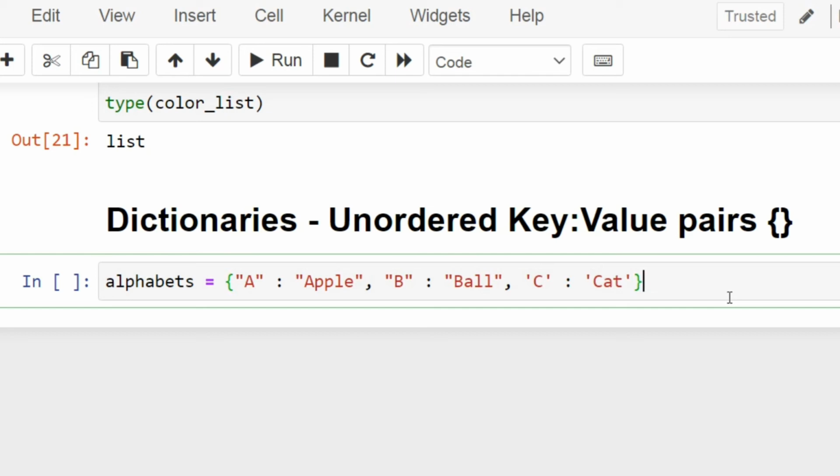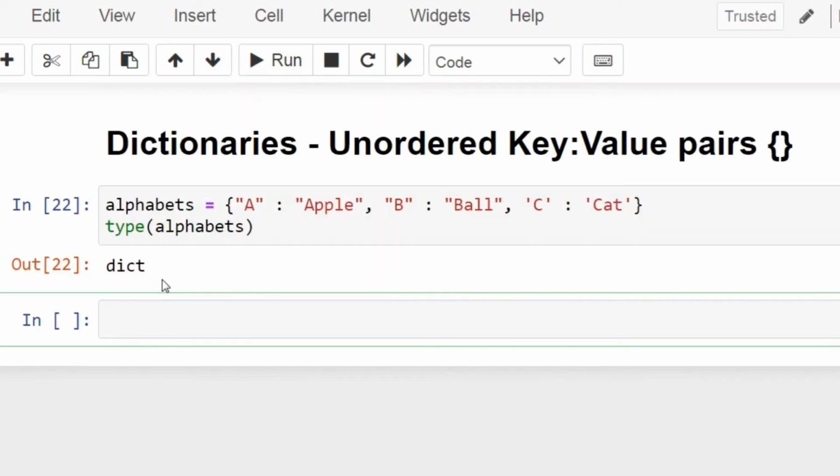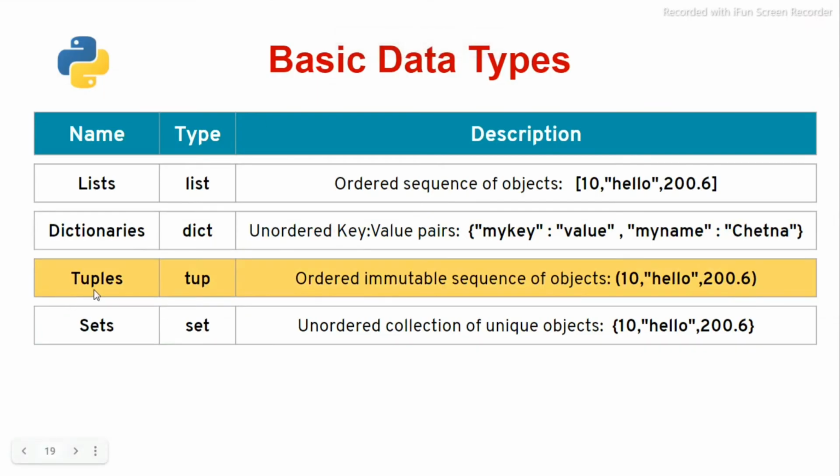Now let's check the data type for the alphabets variable. Let's write type, open and close parentheses, and pass alphabets. Now let's run this code. So it is referring to the class dictionary, dict. After dictionaries we have tuples. Tuples are also like lists, because lists use square brackets whereas tuples are denoted by round brackets.